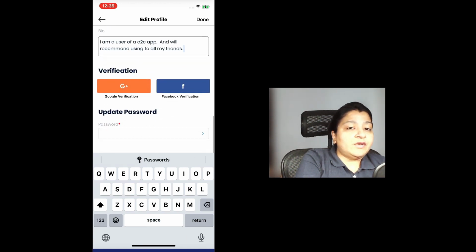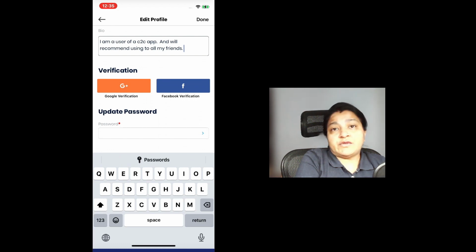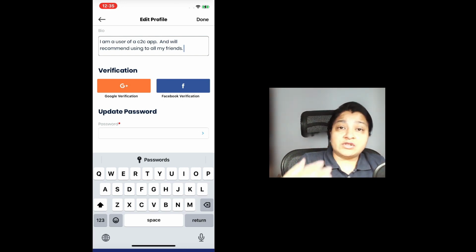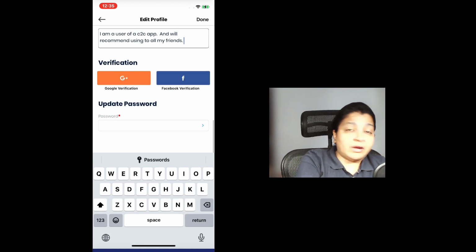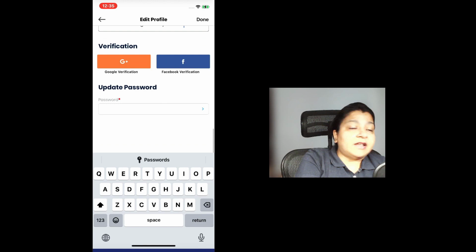Now over here we also have the Google verification and the Facebook verification. When you tap on the Google verification, it lets you go ahead and verify the Gmail account that we have just used, or you tap on the Facebook verification, it'll launch the Facebook app and ask you to verify the login through Facebook.